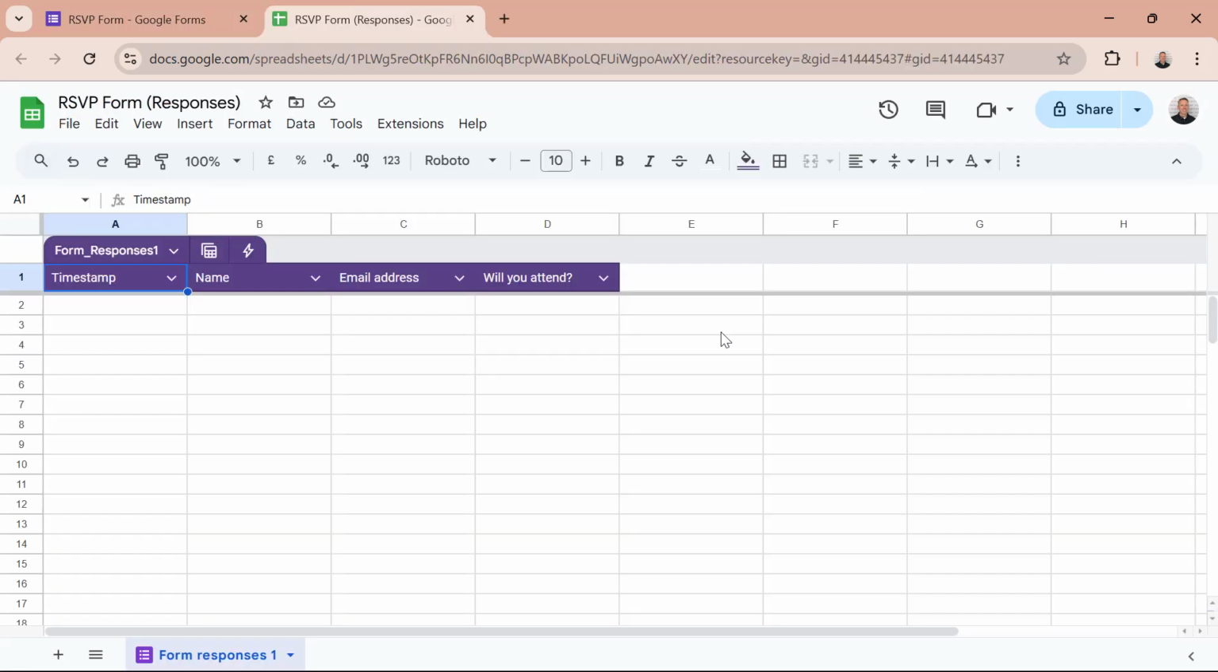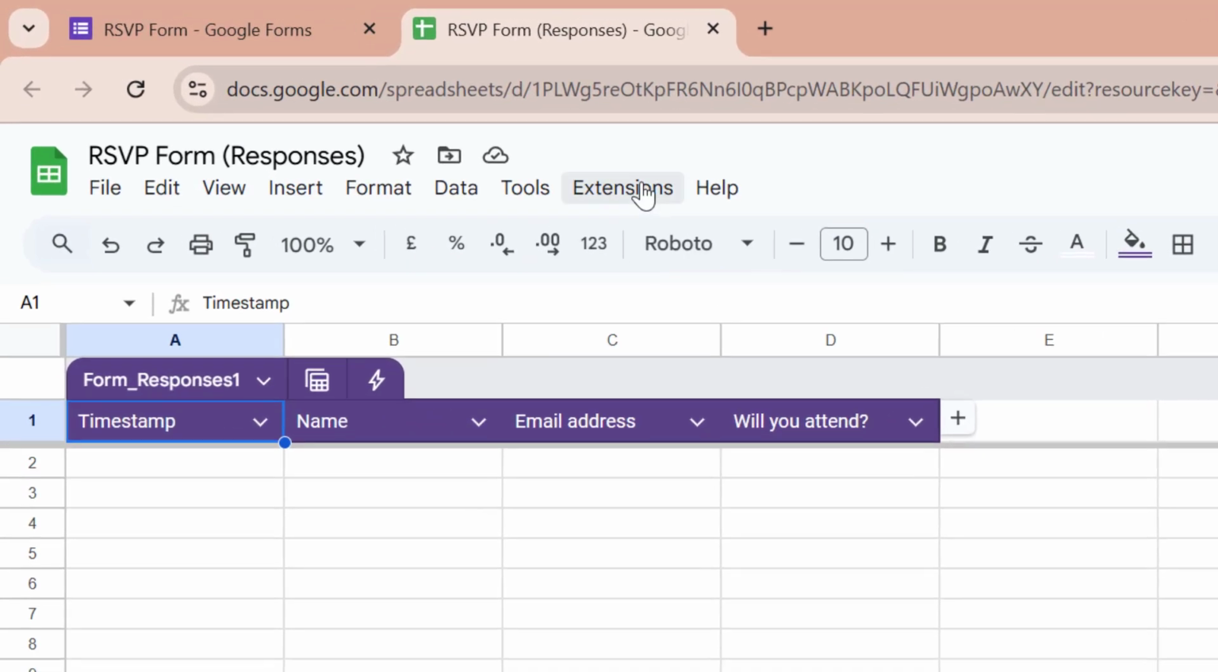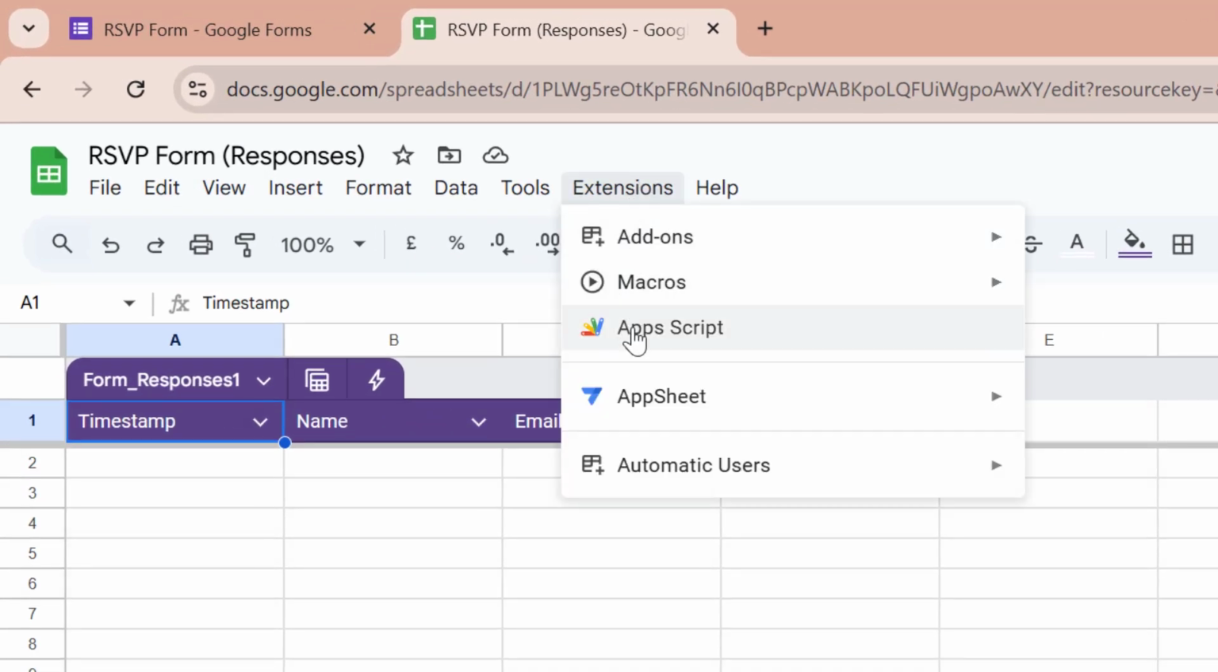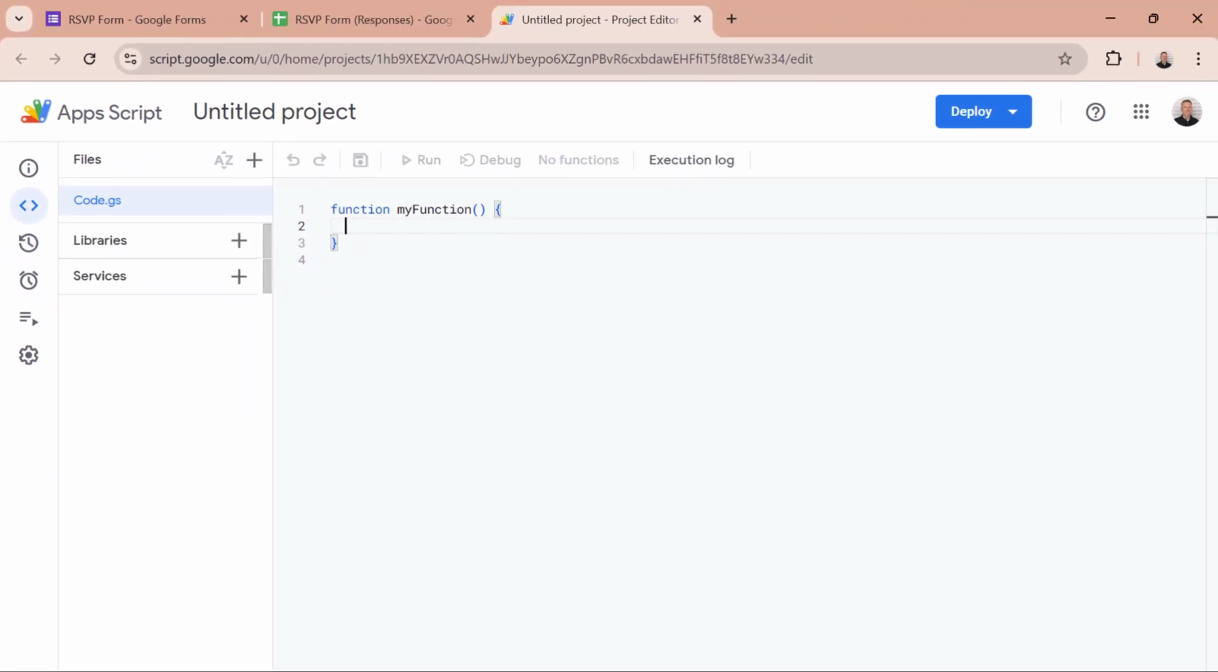This Google Sheet is now linked to our Google Form, and you can see here it's already completed the column headers for us and turned it into a nicely formatted table, and all of our responses will appear in this Google Sheet, making it much easier to track our responses. But we can also attach our app script here by going into extensions and app script. So this is the Google App Script editor.